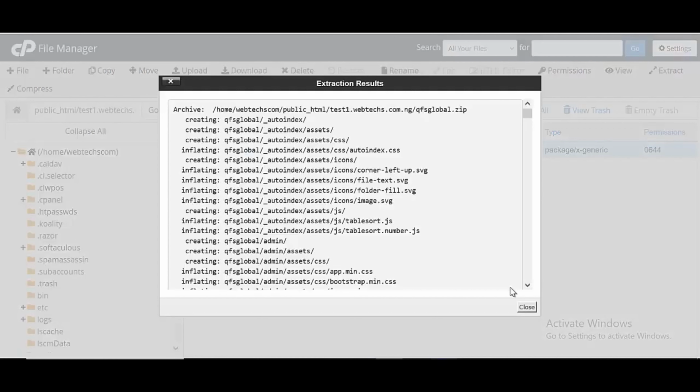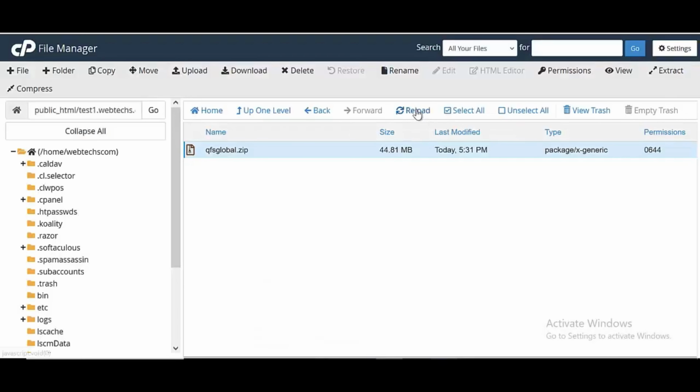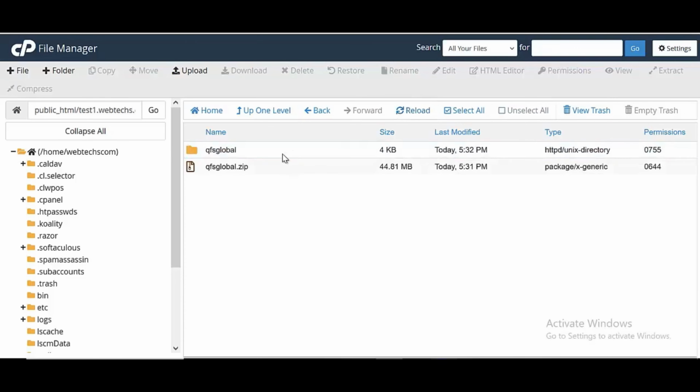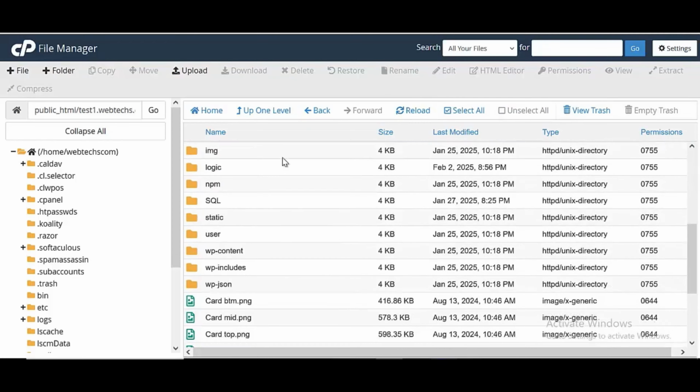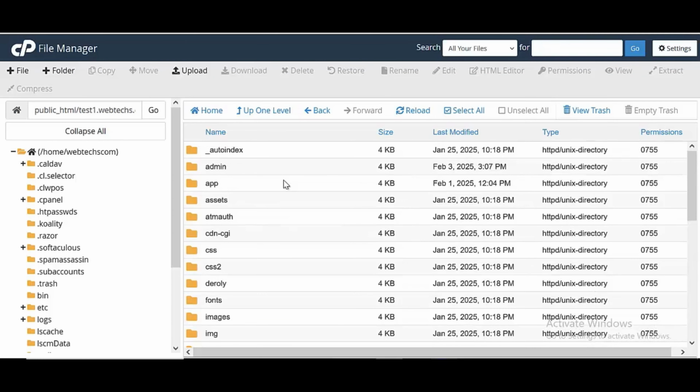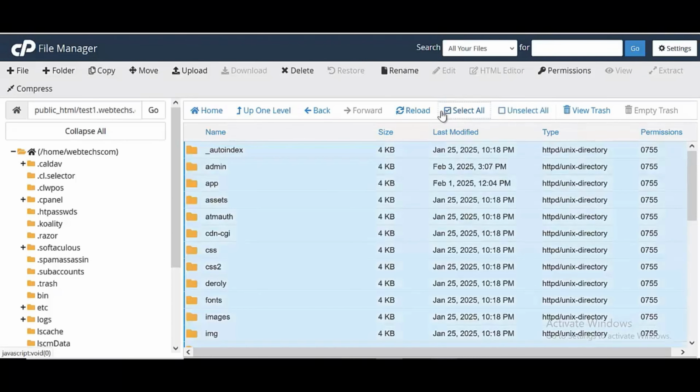All right, that's finished extracting. Close this, just reload this page back. Then click on this particular folder. You can see all the folders here. So what we have to do now is just to move this outside. So select all, click on move.